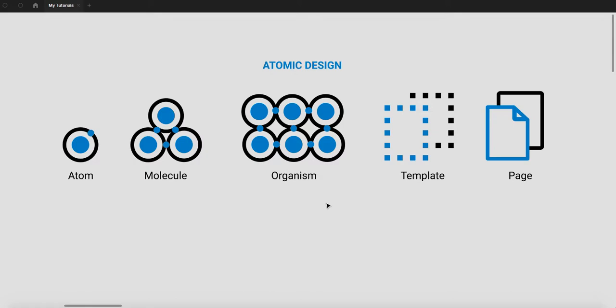Text, image, small parts. Let's think like that. When I combine many atoms, I will have a molecule. When I combine many molecules, I'm going to have an organism. And then with many organisms, I will have a template and finally a page. That is a little complicated, and I know that, so I'm just explaining with an image. Let's go ahead to see more in detail.